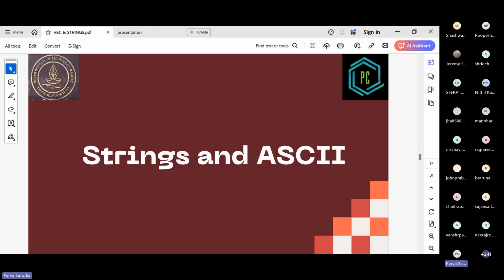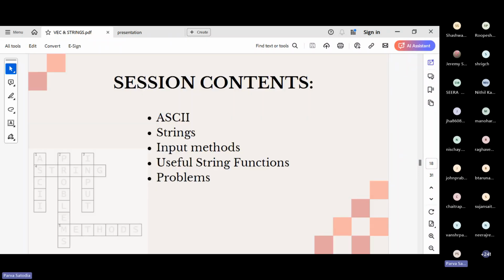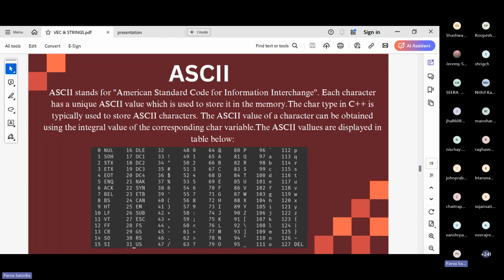So just keep this in mind. Our next topic, the last topic for the day, is strings and ASCII values. We'll be covering ASCII values, strings, input methods, and useful string functions. So what is ASCII? ASCII stands for American Standard Code for Information Interchange. Basically each character you see here, like A, B, C, D, E, or a semicolon, or any symbol that you use on your keyboard, has a certain ASCII value.